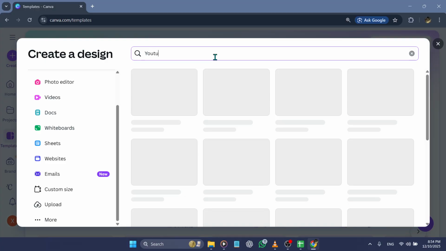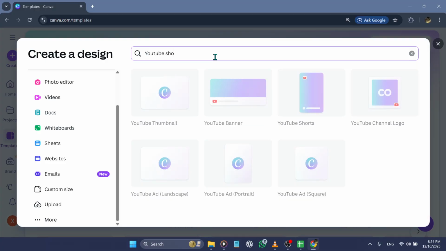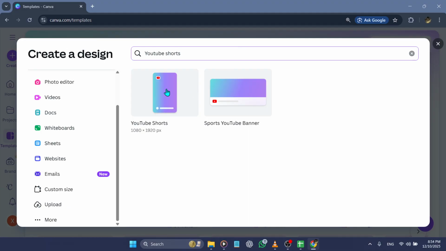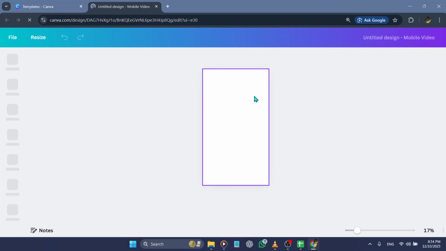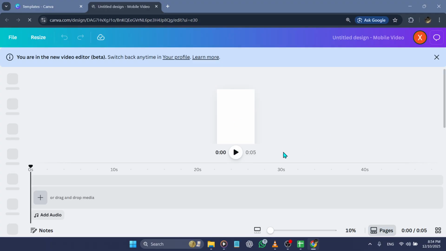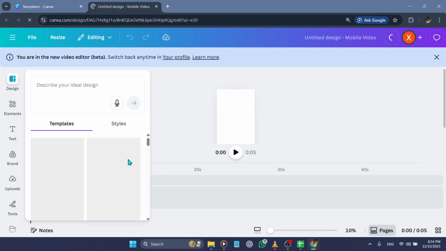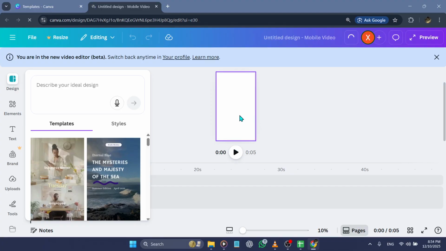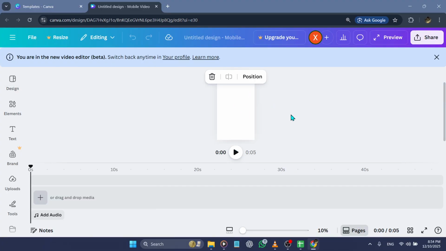Next, use the search bar and type YouTube Shorts. Canva will automatically pull up the correct vertical layout you need, which is essential because YouTube Shorts must be created in the 9:16 aspect ratio. If you use a landscape format instead, your video will show black bars on the sides and won't look polished. Select the YouTube Shorts format to start your project with the proper dimensions.